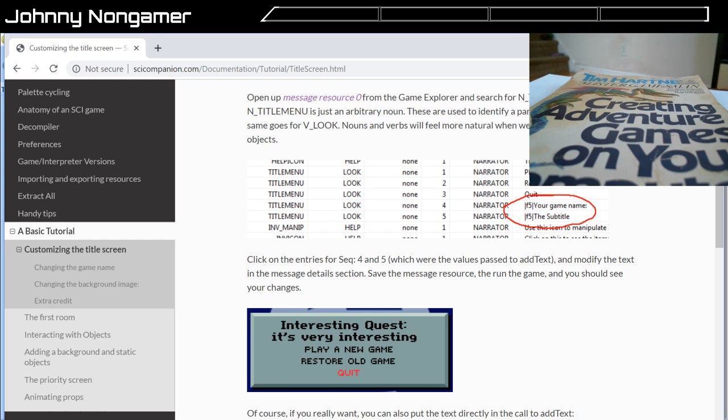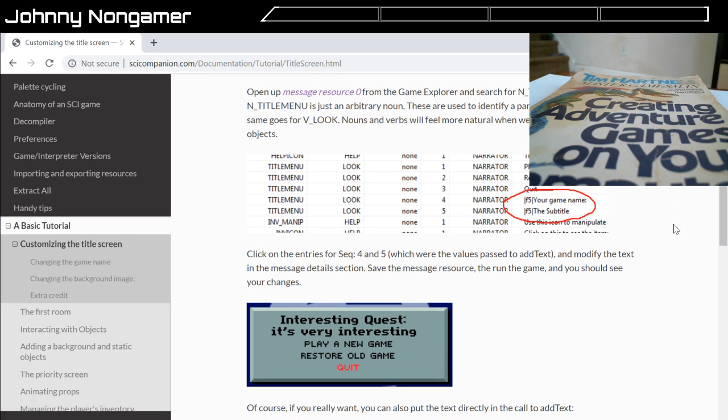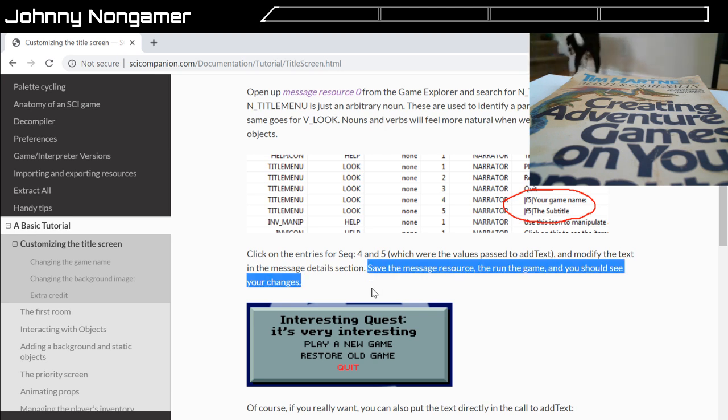So basically, this is our vocabulary, and it gives us a layer that we can deal with as human beings instead of having to hunt around the program, which is nice. It's beautiful. All right, so we need to look for these two. Click on entries for sequence 4 and 5, which were the values passed to add text. We'll modify the text in the message details section, save the message resource, run the game, and you see your changes.